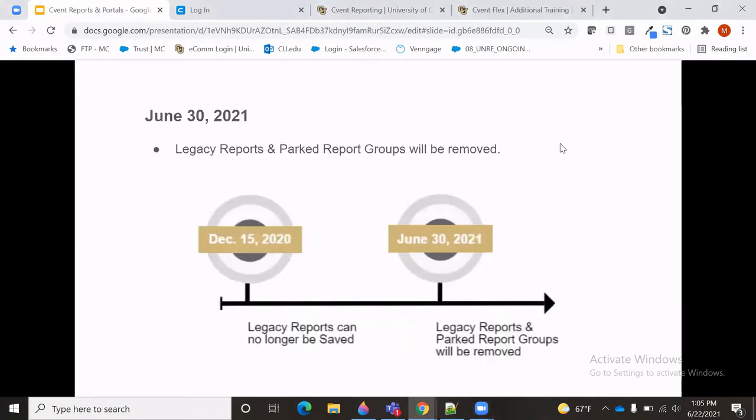And of course, these two sessions are being hosted in light of the fact that the old reporting or legacy reporting has been being phased out. And so we are right on the cusp of approaching that June 30th deadline where that legacy reporting and parked report groups associated to it will no longer be available.